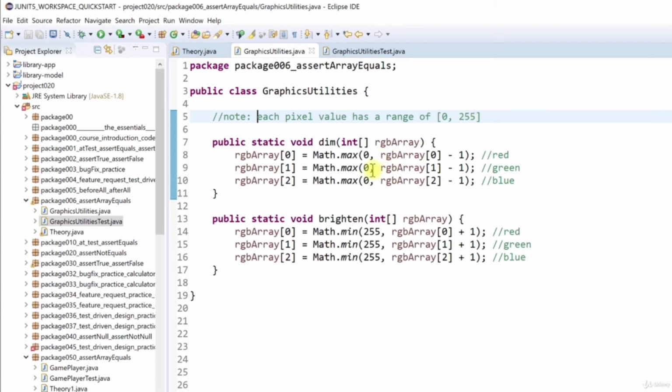So if we dim, meaning we lower the value by 1, we want to make sure we don't go below 0. That's why this Math.max was in play. And similarly, we don't want to go above 255. That's why the min is in play.